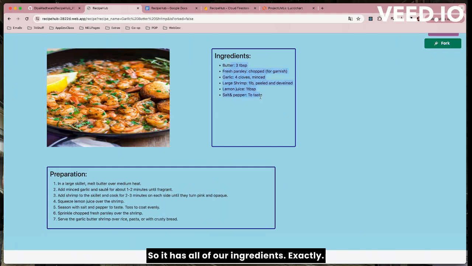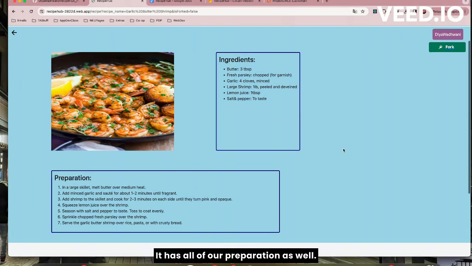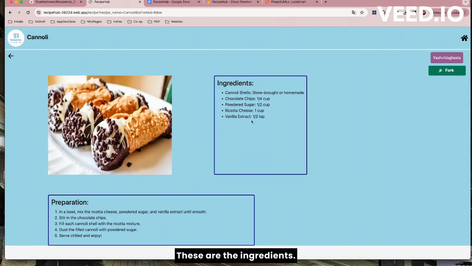It has all of our ingredients exactly as we added them. It has all of our preparation as well. As you can see, this is the author, these are the ingredients, this is the preparation, and the image of it. So let's go ahead and fork this.